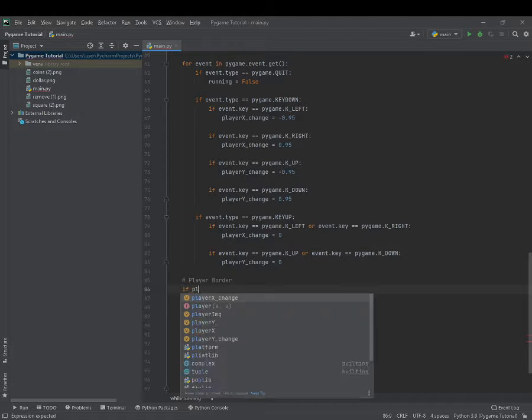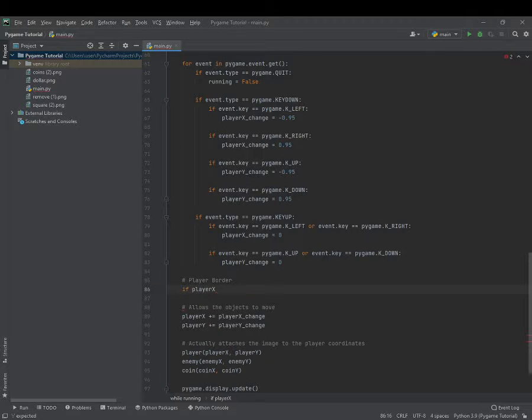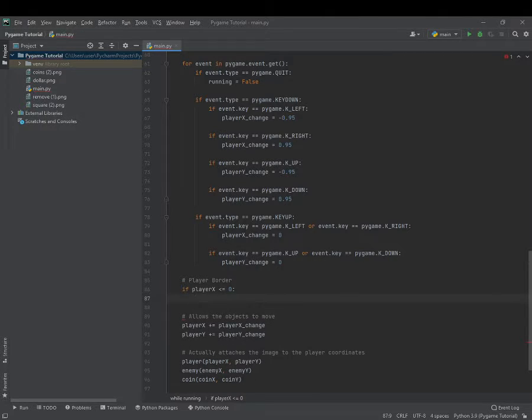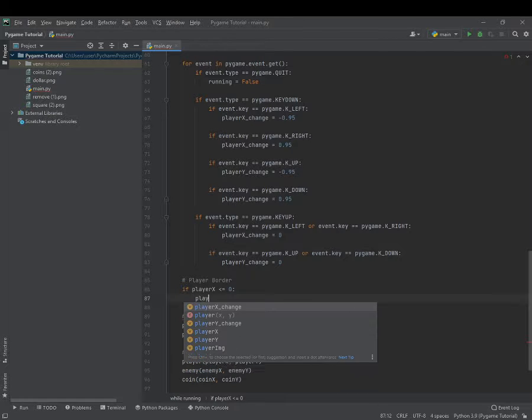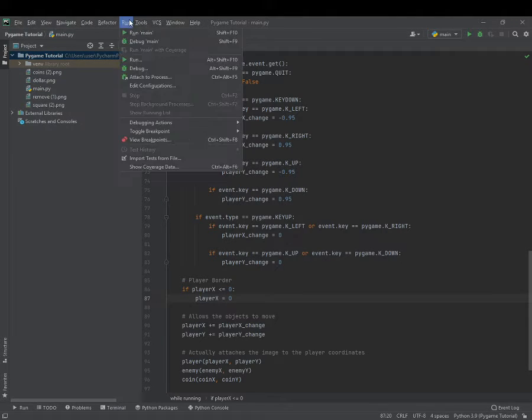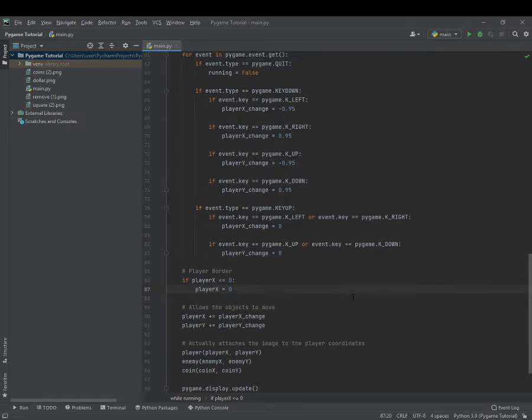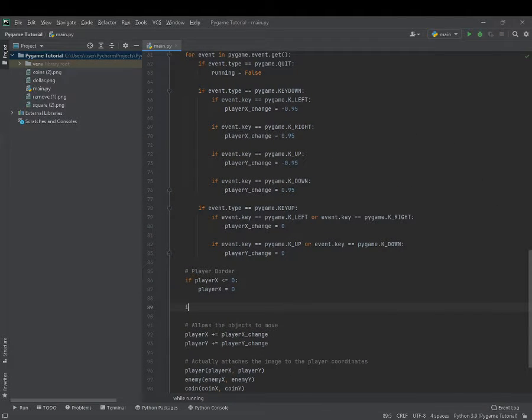and I'll say if player X is less than or equal to 0, so on the X axis, then basically it will just set player X to 0. So now you can see that if I were to go right here, I can't go any further than this. See? I can't go there anymore. So basically, that's what the border is. It's really simple.